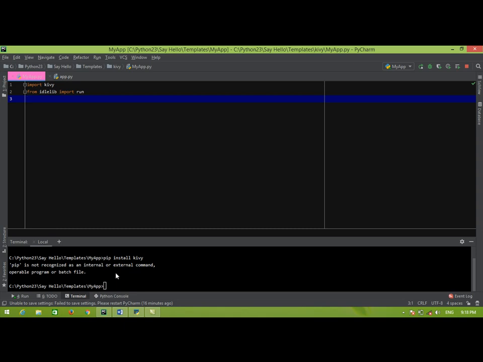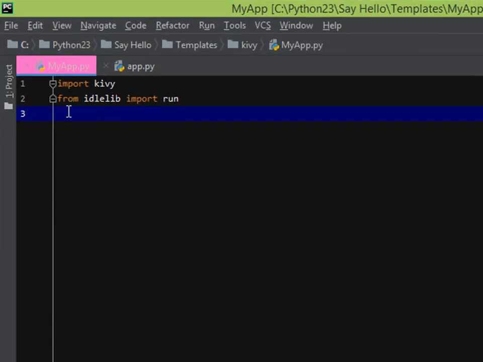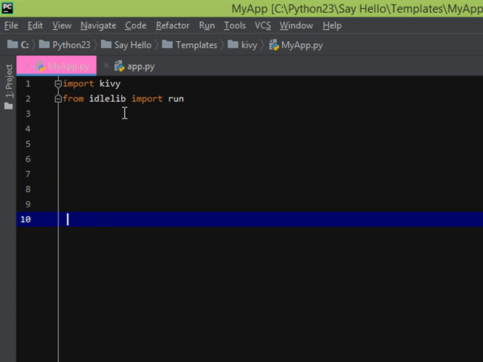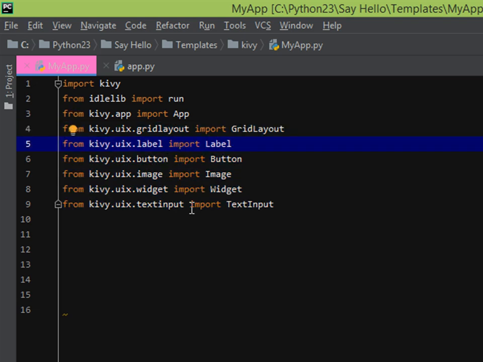Next, we should import this attribute. Import kivy, and from kivy.app import App. We should import this attribute, and we need to do them next.